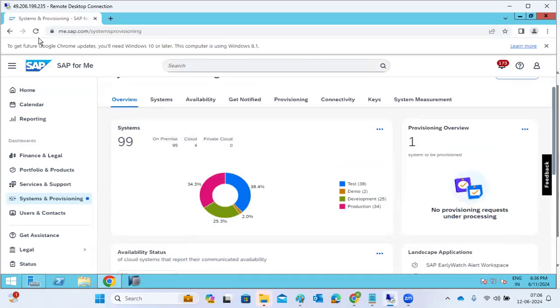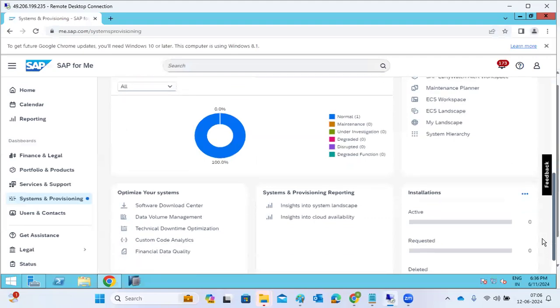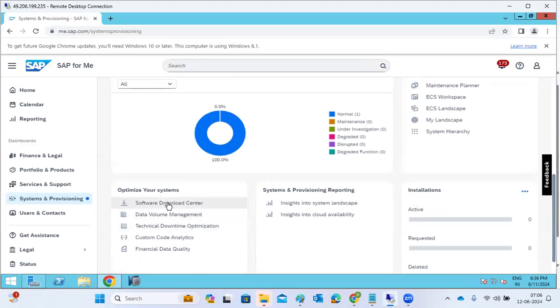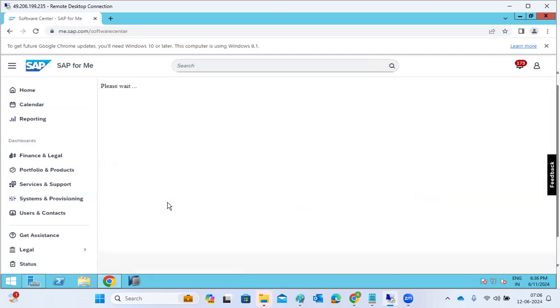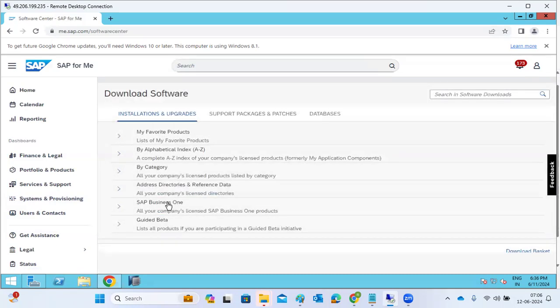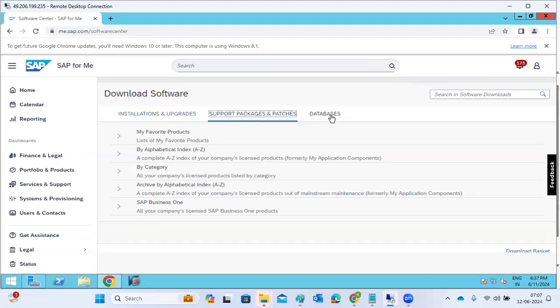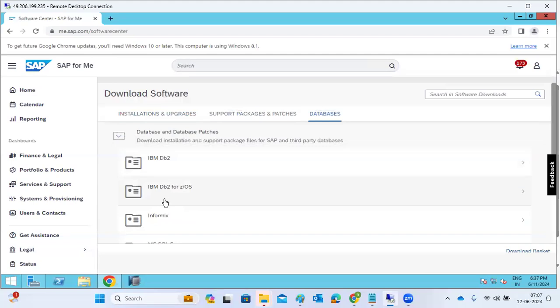So here, this is me.sap.com. Go to the services and support, systems and provisioning here. So here you have the software download center. You just click on the software download center here. Here you will see all the softwares arranged in alphabetical order. Same as how we downloaded the SAP softwares, same way we can download all our SAP softwares here. So here you can see installations and upgrade, support packs and patches, and the databases. Here other databases are available in this list.